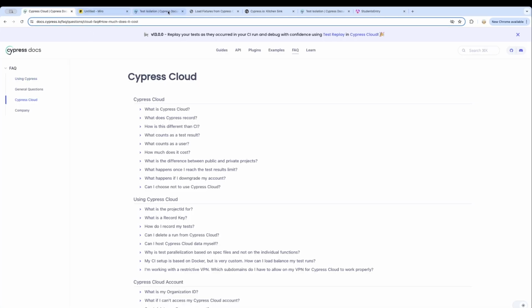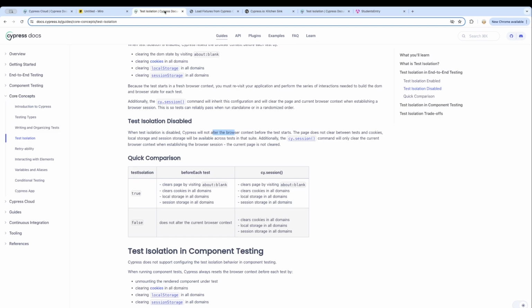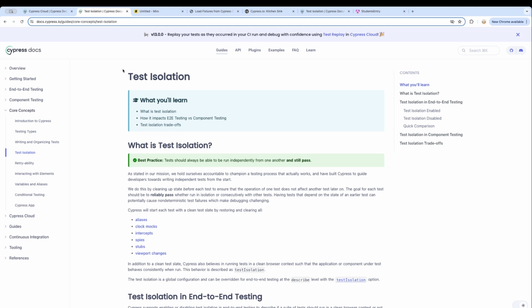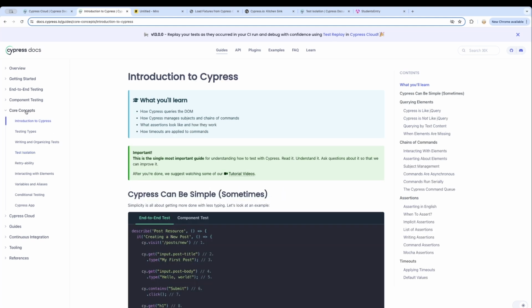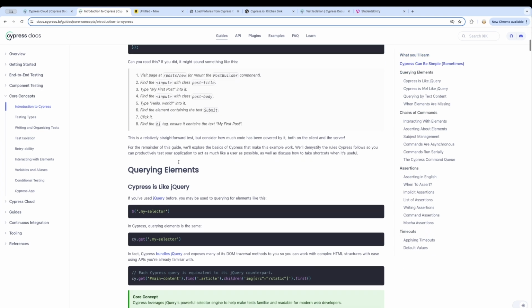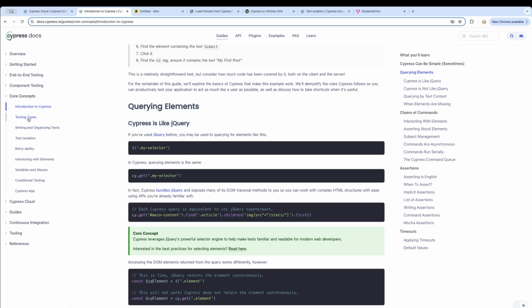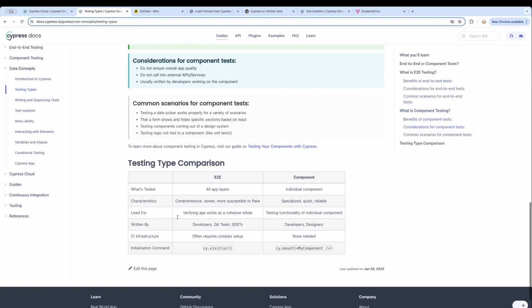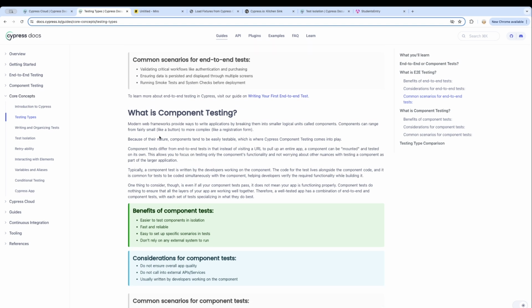So there are a few URLs that one must always have when they are coding or writing test cases in Cypress, right? So this is the Cypress documentation. What you see right now on the screen is the Cypress core concepts. So we have spoken about the introduction of Cypress, and we have also spoken about the selectors and stuff like that. We have also spoken about the testing types, which are E2E and component. And what we are doing currently is called component testing.